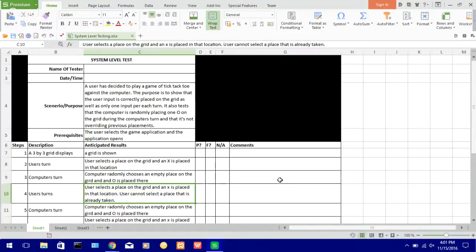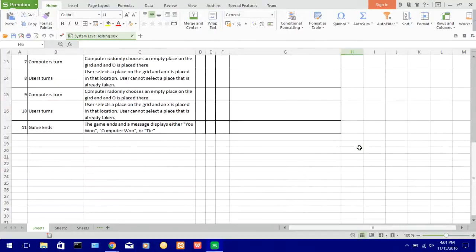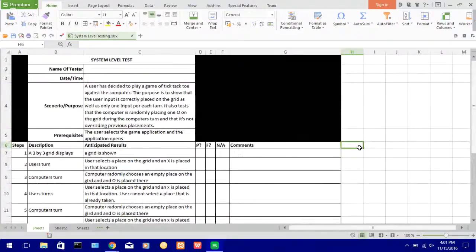So what we do is we get people to basically test our program. And we create this document that I just created. And as they go through our program, they'll go through each step on here. And as they go through each step, they'll either check a P, which stands for pass, they'll check an F, that stands for fail, or they'll check an X for no answer. And there's a place for comments where they can leave feedback.